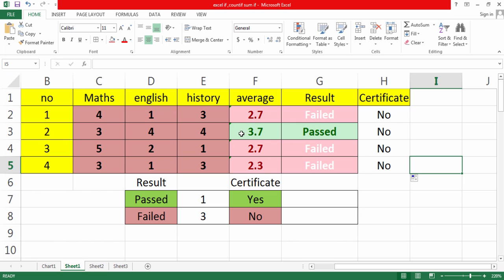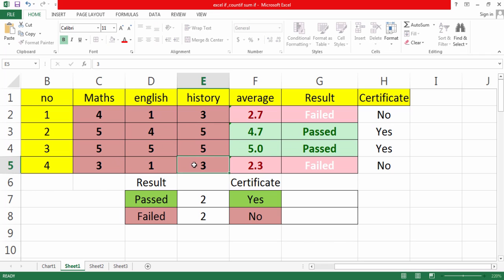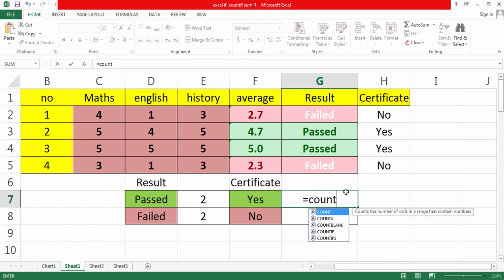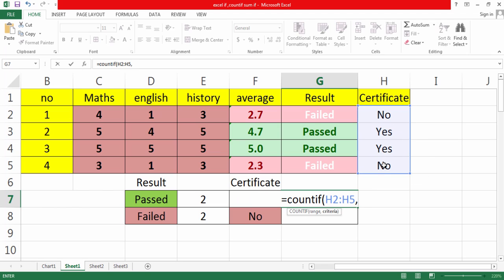So as you see, none of them got equal to 4.5 or bigger than 4.5. That's why none of them qualified to get a certificate. But we can make them get a certificate. For example, this guy will get a certificate. Also this guy. How do we do this for countif? It's pretty easy now after doing it the first time. I'm going to choose countif because we will count conditionally. I'm going to choose a range and comma. The criteria is yes.